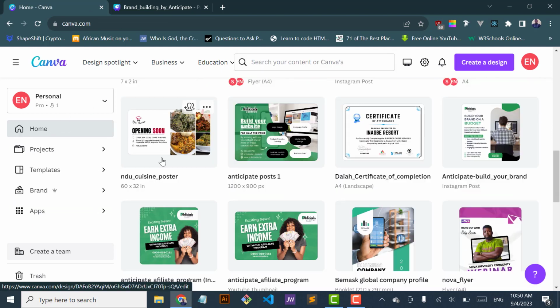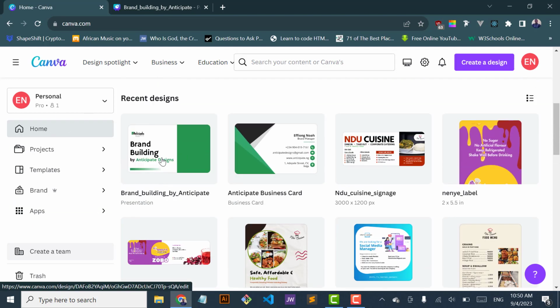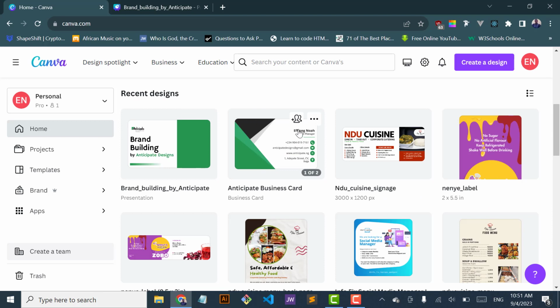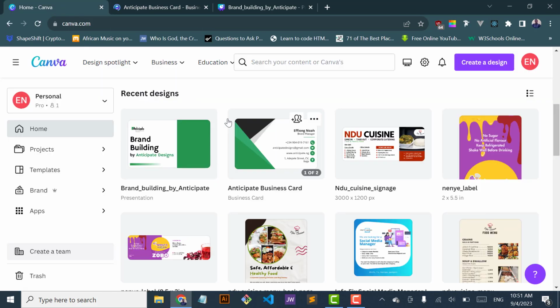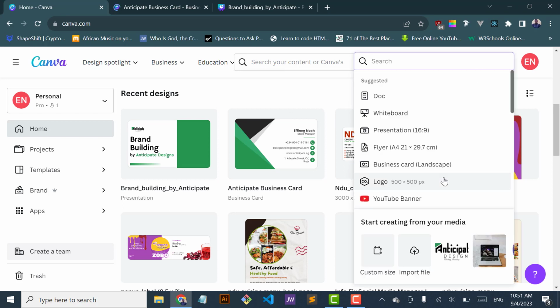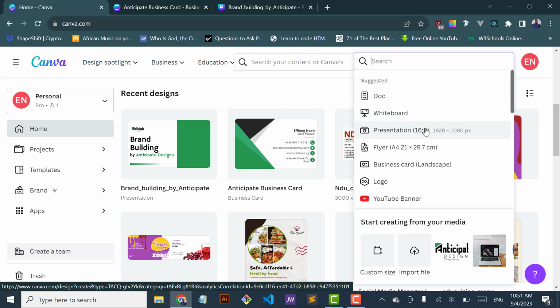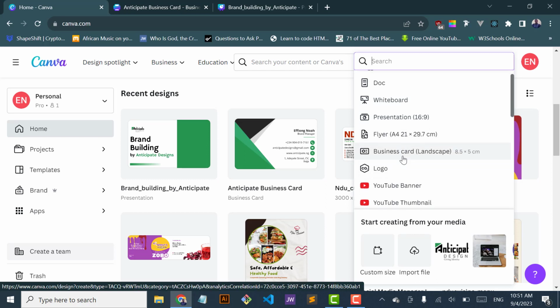So I'm going to click on a particular design. Let me click on, this is a business card I created recently. While this loads, let's go back to our previous home page. And I said you can create a design from scratch. If that is the option you're going with, just come to create a design, click on it. It will give you a list of designs that you can create. So if you want to create a document, a whiteboard, a presentation, a flyer, business card, logo, or so on, you can do all of that.